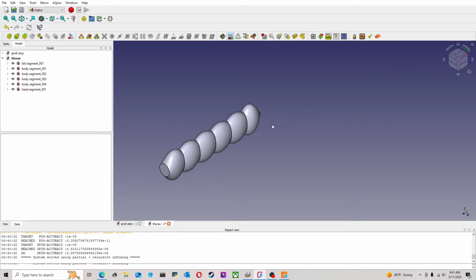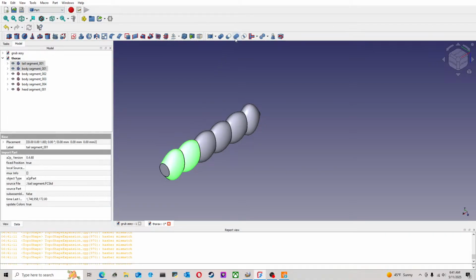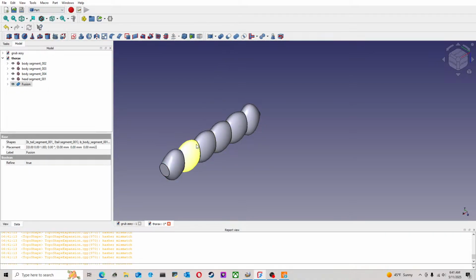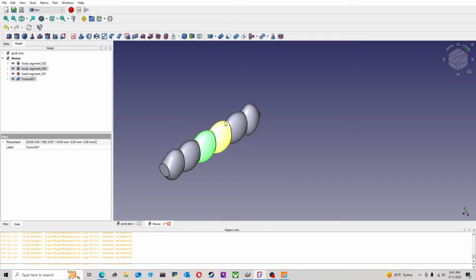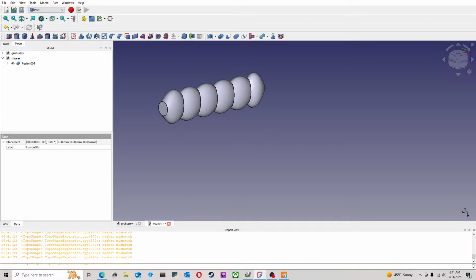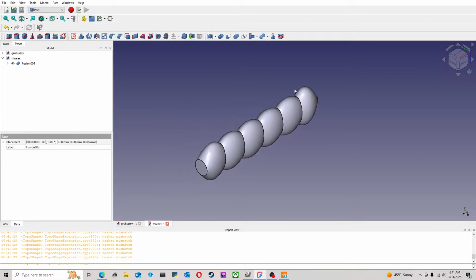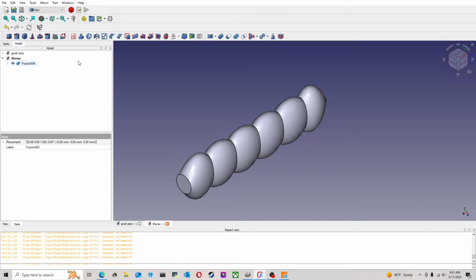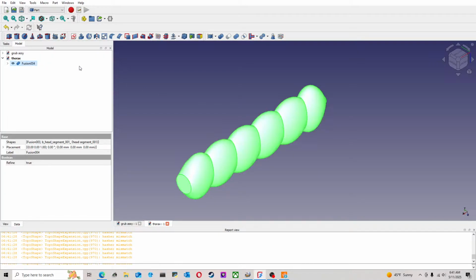And then what I'm going to do is go to part and do this and this. Just like the last time. Union, union. We're unionizing. Okay. File save. And this is where things get tricky.